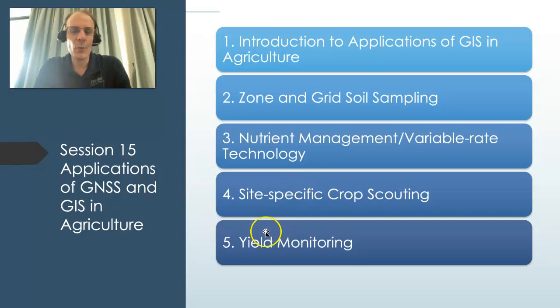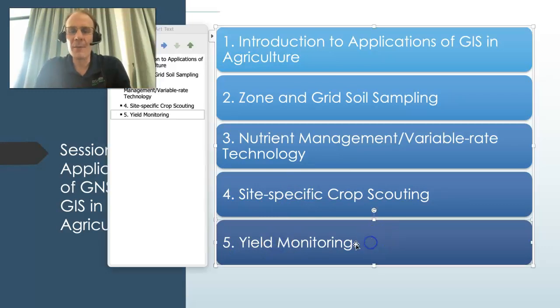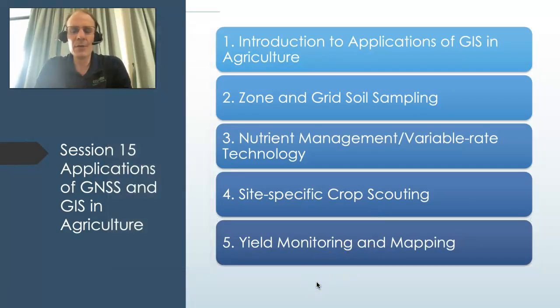The final one we are going to talk about is yield monitoring and mapping. It's not just monitoring the yield, but also mapping that yield. By doing so, we can identify areas within the field that may need different management practices, or areas where we shouldn't be removing crop residue because of potential erosion problems.